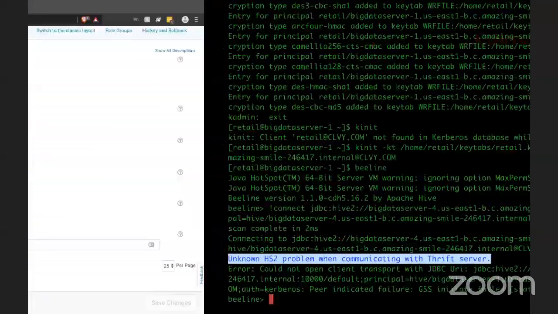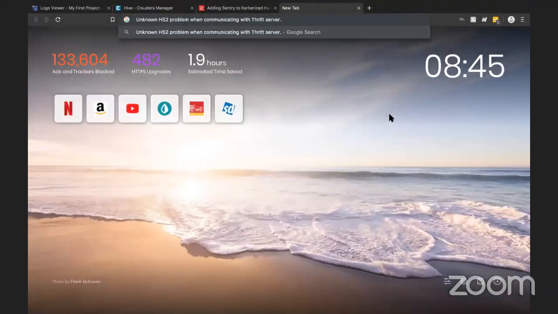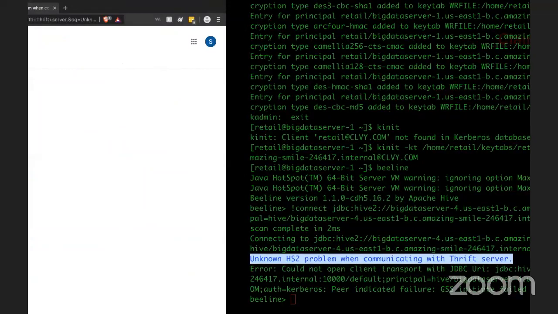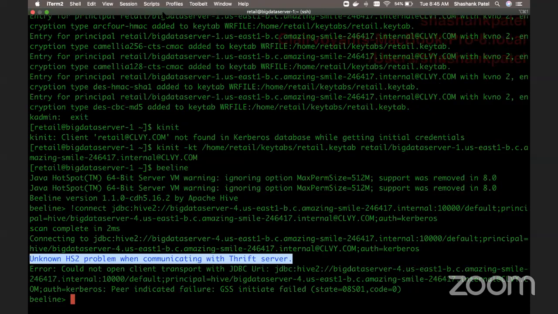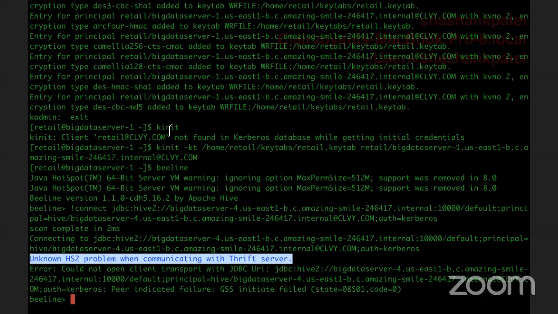Have you connected with Beeline before at all after enabling the Kerberos? Yeah, I did that with the auth equal to Kerberos. It worked at that time. Okay.